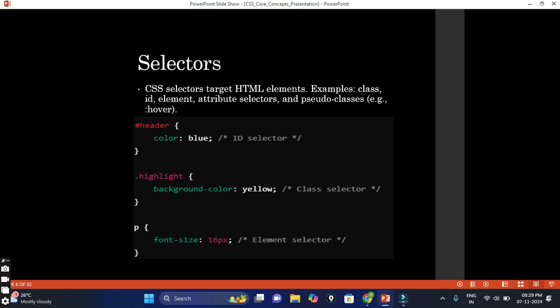CSS selectors. Selectors are the foundation of CSS. They allow you to target specific HTML elements to apply styles. Here, the header selector applies style to an element with the ID header. The highlight class applies to elements with that class, and the p tag targets all the paragraph elements.